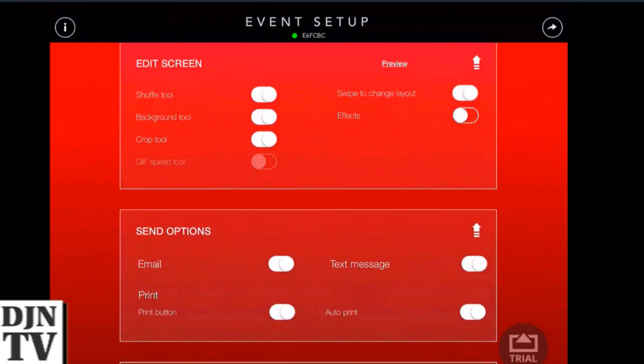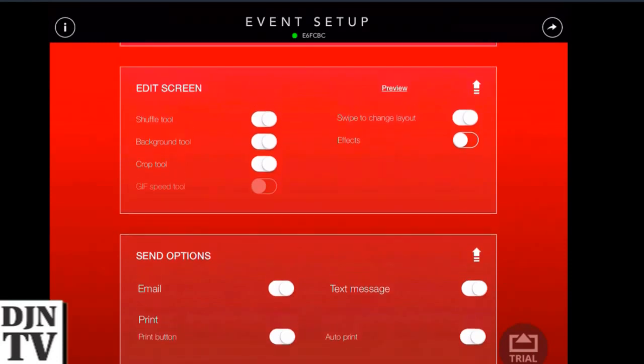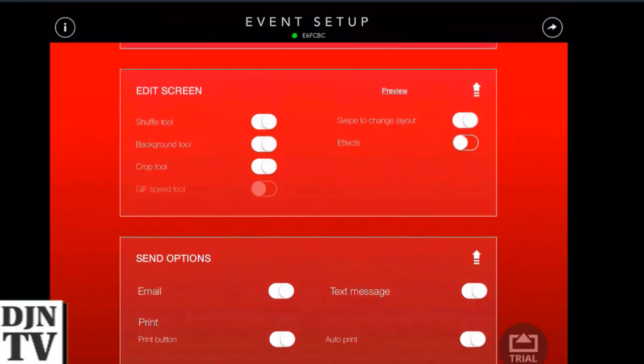Now the edit screen is something that I normally keep everything off. Basically what this does is it allows your guests to customize their designs after they take their 3 pictures. So if they take their 3 pictures, they can then choose the crop, they could choose a background, they could shuffle the photos around, they could add effects to their photos and stuff. I normally keep these all off just to keep the flow of the photo booth running.